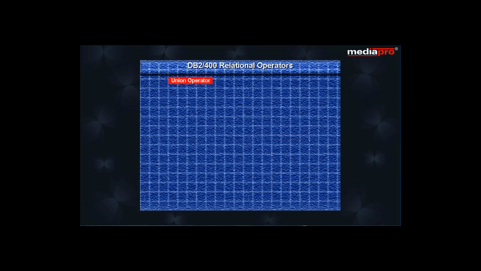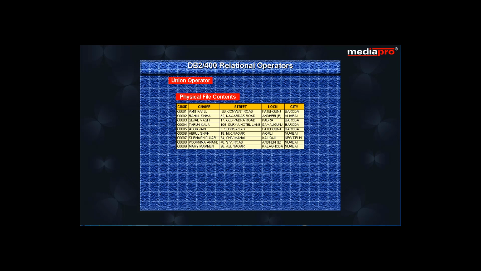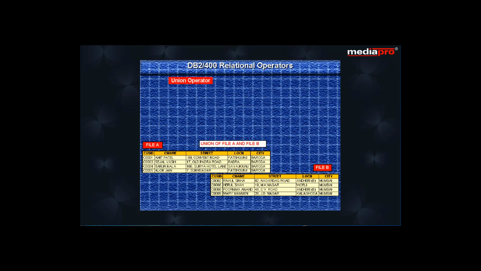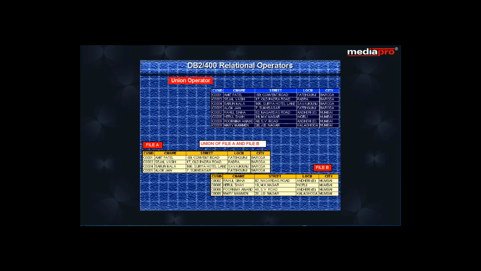The union operator. Sometimes multiple files are used to store data instead of a single large file so that the individual file sizes can be kept small in order to optimize performance. The union operator is used to combine the records in two or more physical files to give you a single set of records, as you can see here.